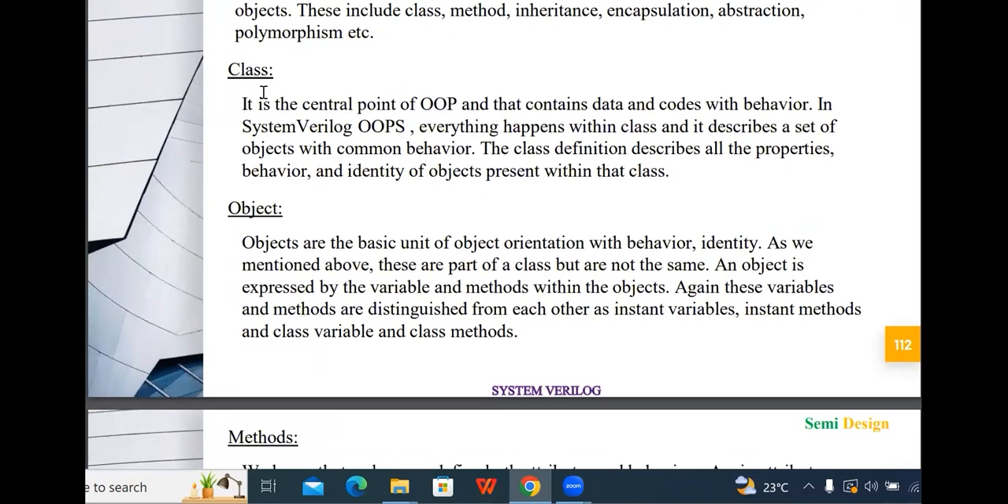So what is meant by class? First of all, what is meant by class? Class is the central point of OOP that contains the data and the code with the behavior. That means it has the properties, behavior and functionality of the code. Everything will be within the class. We can create the object, we can write the functions, we can write the tasks, we can call the functions, call the tasks, everything happens within the class.